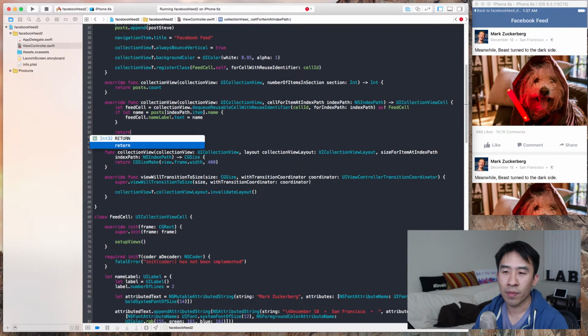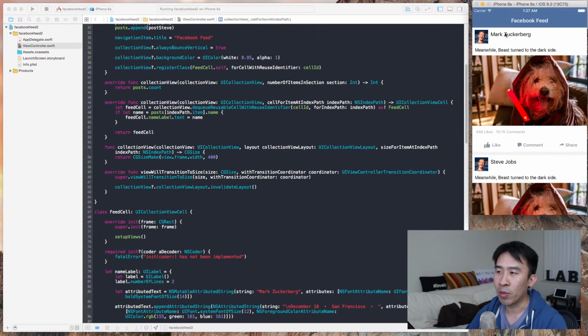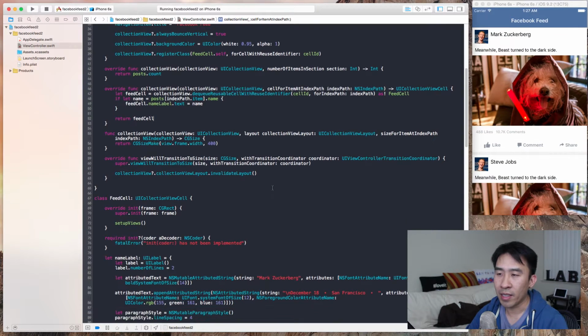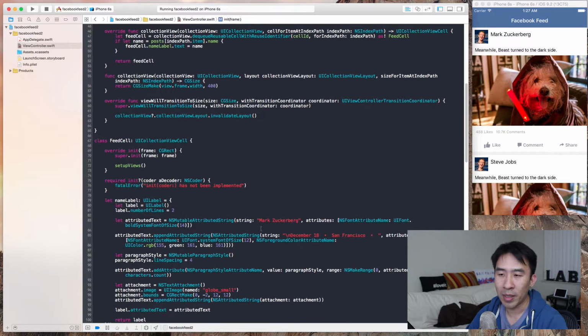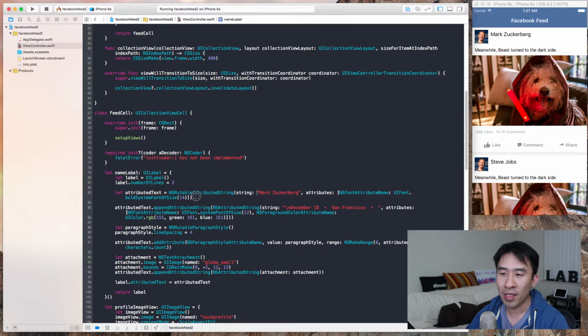So return cell, feedCell. That looks better. So that's going to change the name label up there, and you see how Steve Jobs is down here now. That is looking a little better, but we've now lost the bottom label for, I believe it was, the location and the little globe icon. That was set up using this attributed text in the feed cell.